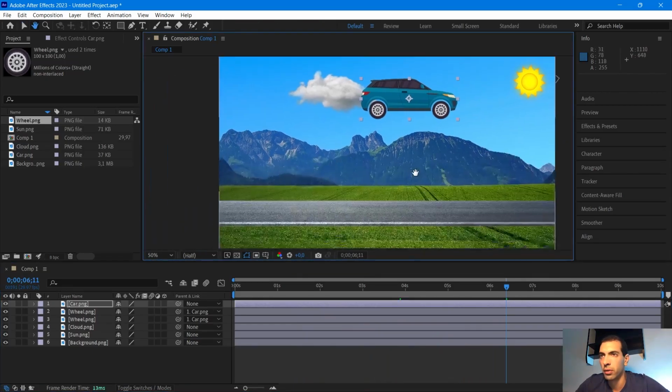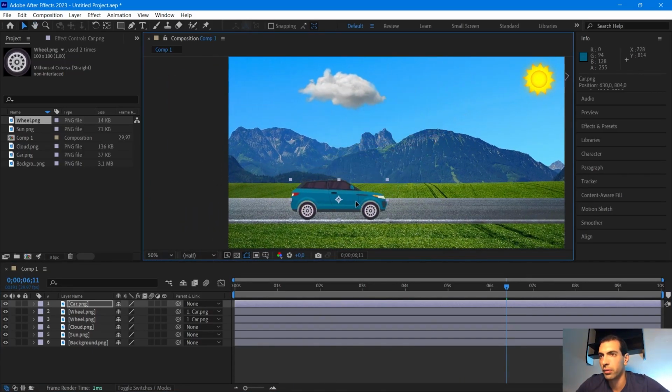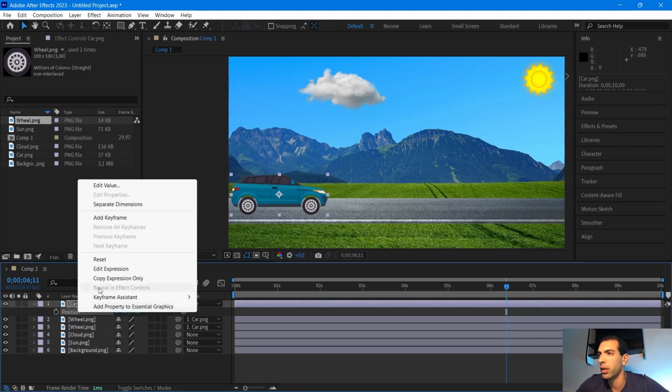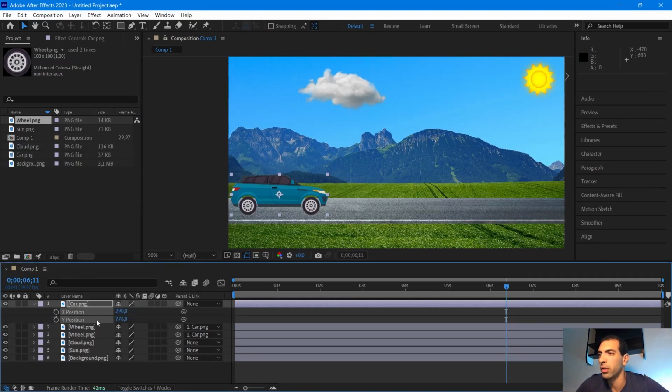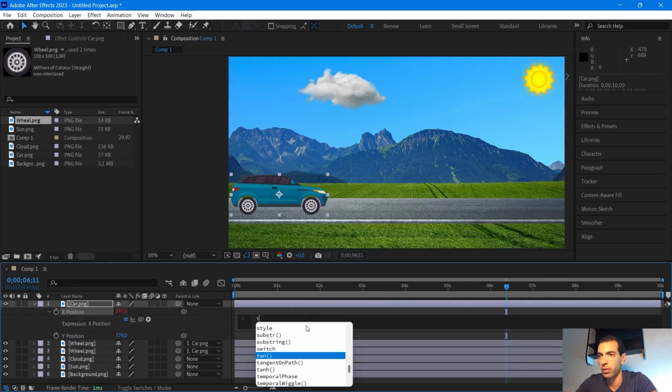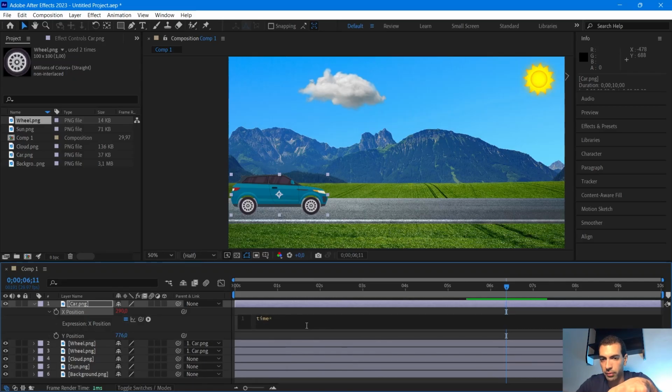Now I'm gonna move the car, gonna place it right here, and I want it to infinitely move to the right. I'm gonna press P, position, right click, separate dimensions. I go to the X value, press Alt and click on the stopwatch. I type time multiplied by, let's try 200.